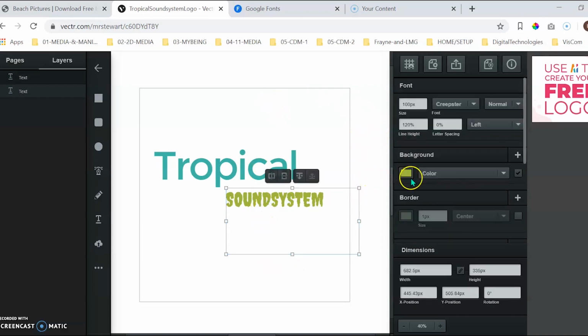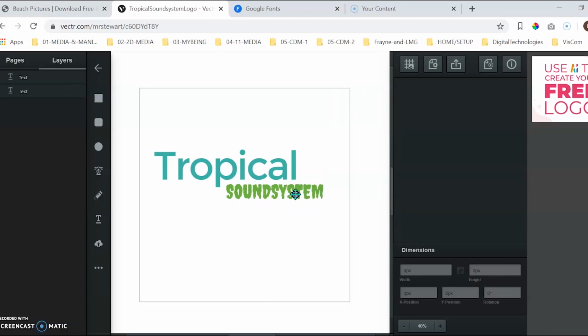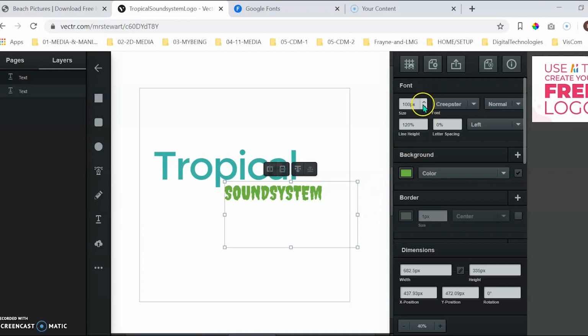Quite like that green too, actually. I could change the colour. Could make it a bit more of a greener green. And I'm going to position that under there. I might make it a little bit smaller so it lines up with the rest of my logo more evenly.